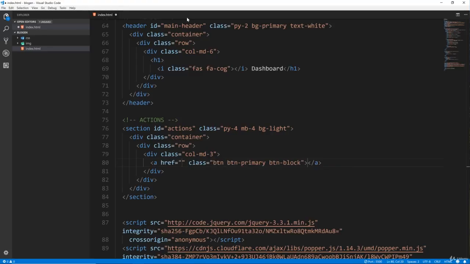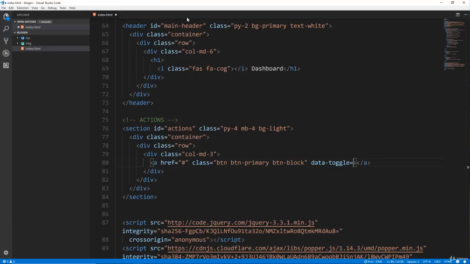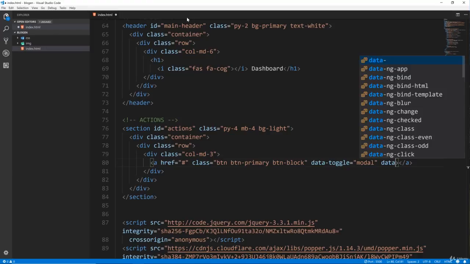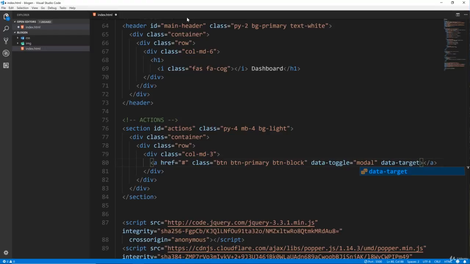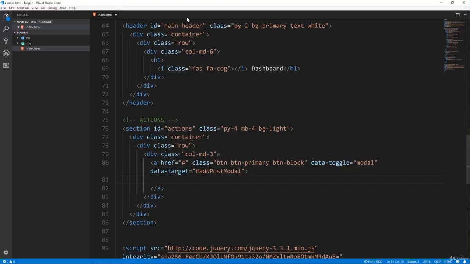So this is actually going to open a modal. I'm just going to put a hash here, and we want to add an extra attribute of data-toggle and specify that this will open a modal. We also need a target, so we want to do data-target, and we're going to set this to a target of hash add-post-modal. And then inside this a tag, let's put an icon. We'll do fas and then fa-plus, and let's just say add post. Okay, so that's the first button.